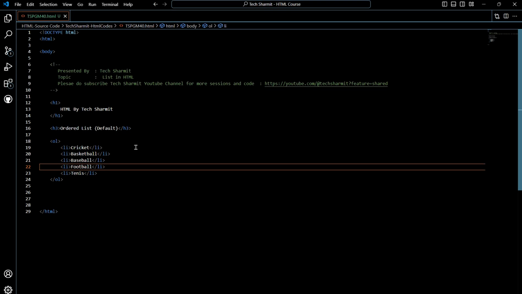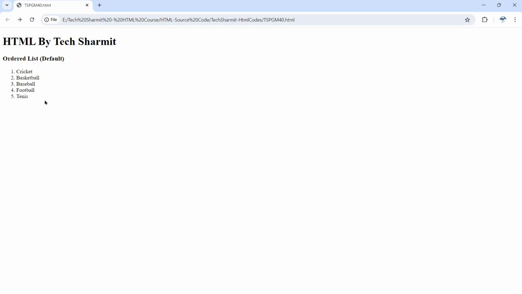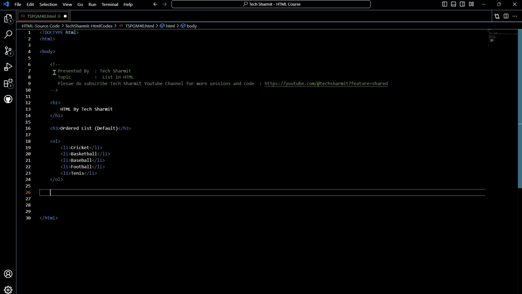Now what we are going to do is add another list, and there we will apply the list style position. Why have we declared this first list? Just to show you the difference between both of them. It will give you more clarity. Here we are just using an ordered list with the default type.